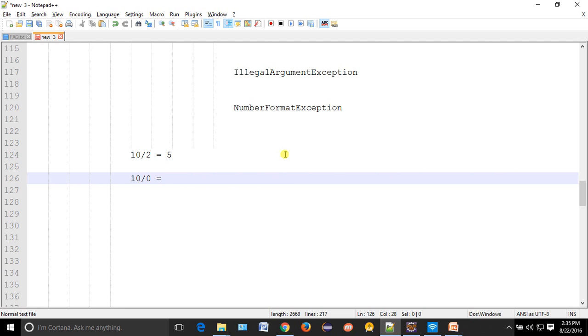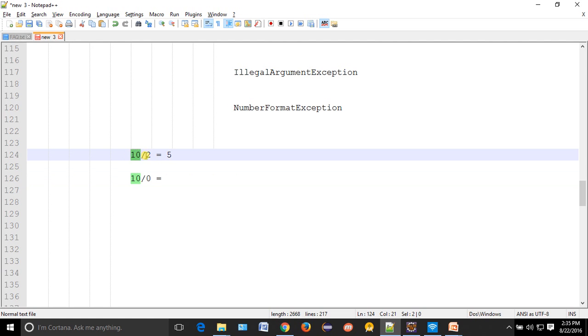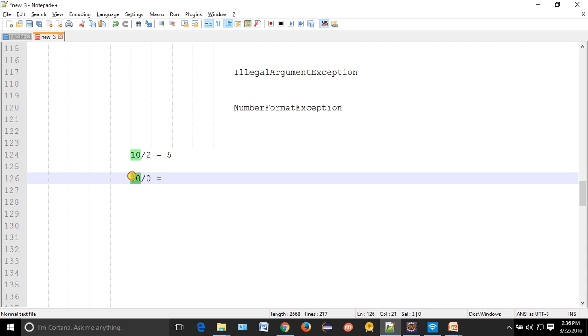So basically, try to understand what division means. Division means you are dividing 10 into 2 parts, and it is giving you 5. Now what you are doing is dividing 10 into 0 parts. Can you divide 10 into 0 parts? No, right? So this is also an exception. This is an exception.